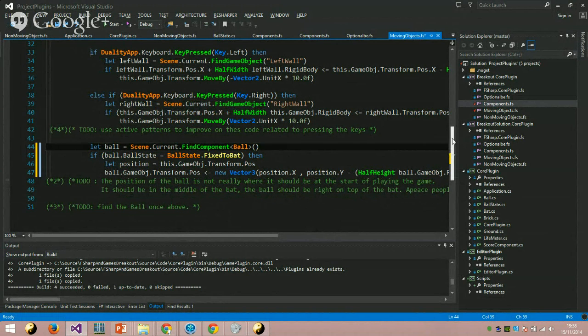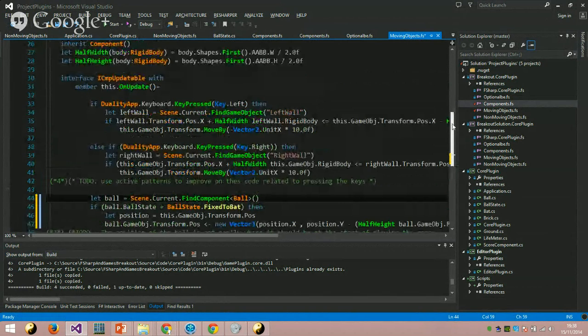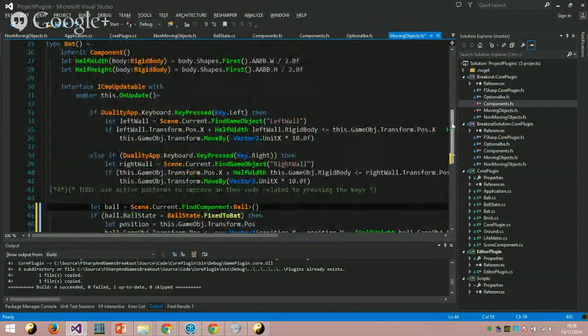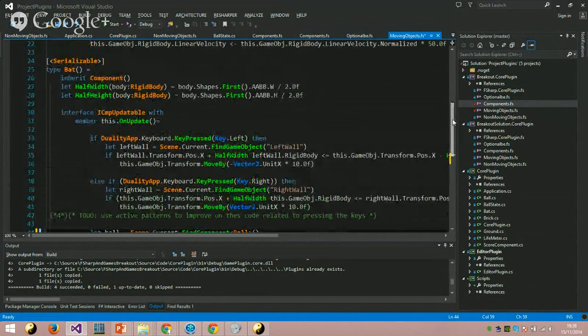And what I'd like to do is explain the problem and then actually pause for like 2-3 minutes to see if anybody wants to say anything, because it's really hard to know what's going on without feedback. But meanwhile, I'll explain number 4. Number 4 says use active patterns to improve on this code related to pressing the keys.